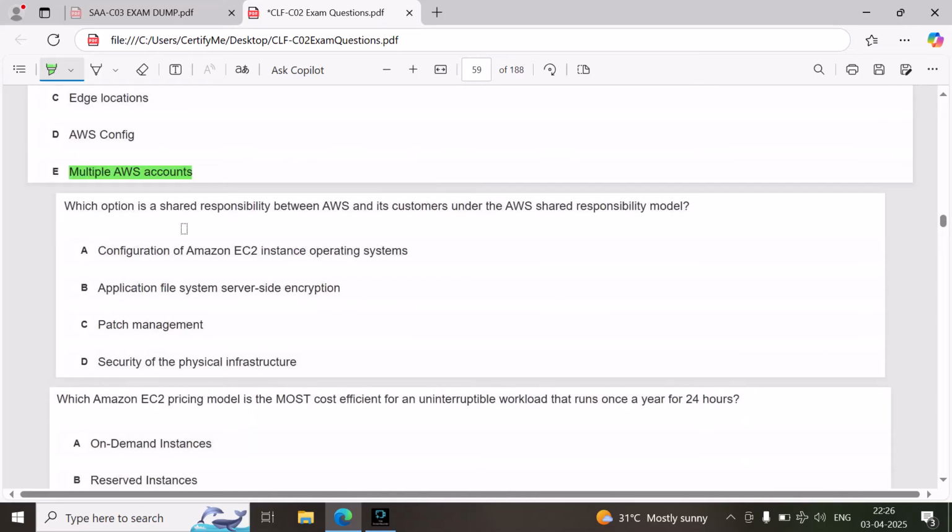Which option is a shared responsibility between AWS and its customers under the AWS shared responsibility model? Option A, configuration of Amazon EC2 instance operating systems. Option B, application file system server-side encryption. Option C, patch management. Option D, security of the physical infrastructure. Option C is the right answer for this question, patch management.